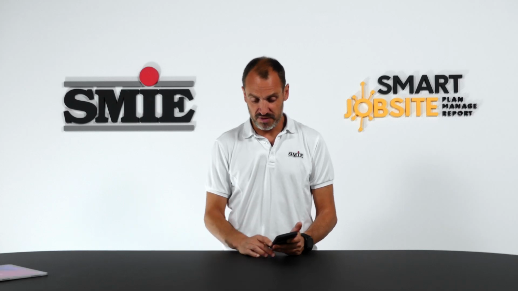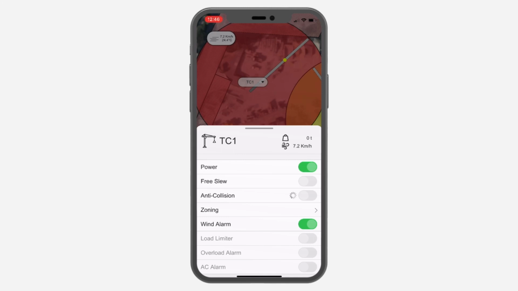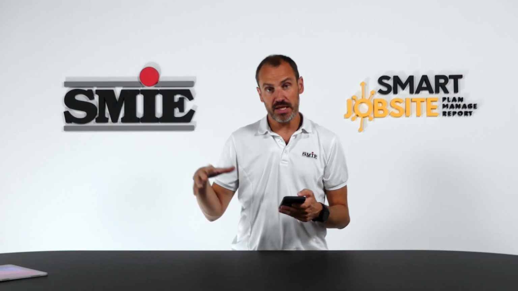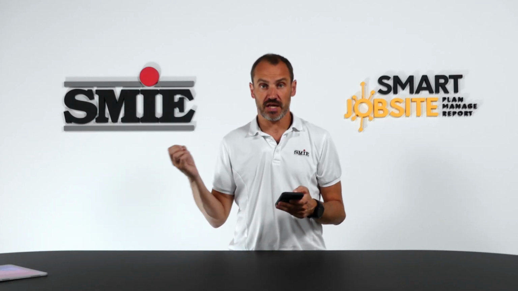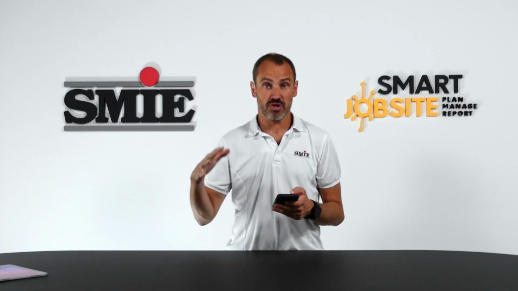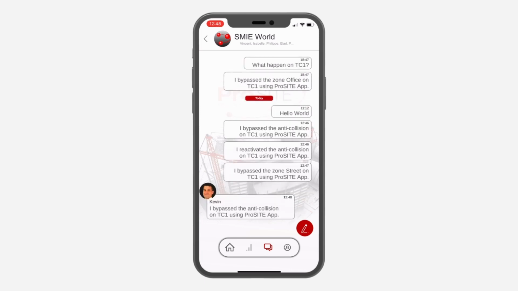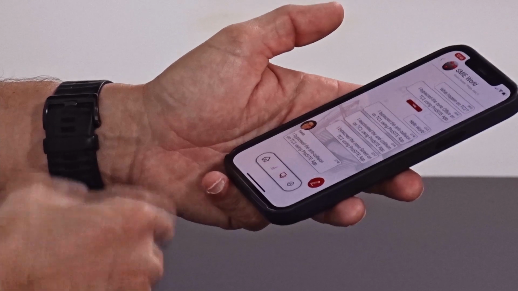So now you can see on the app the crane is now turned red. The anti-collision is bypassed on it. Everybody that's involved on the job site will receive the notification, will receive the message, and like that we can trace the history of the different actions which took place on the anti-collision on the job site.